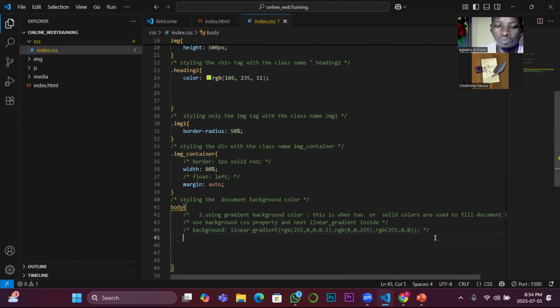The third method is using an image as HTML document background.